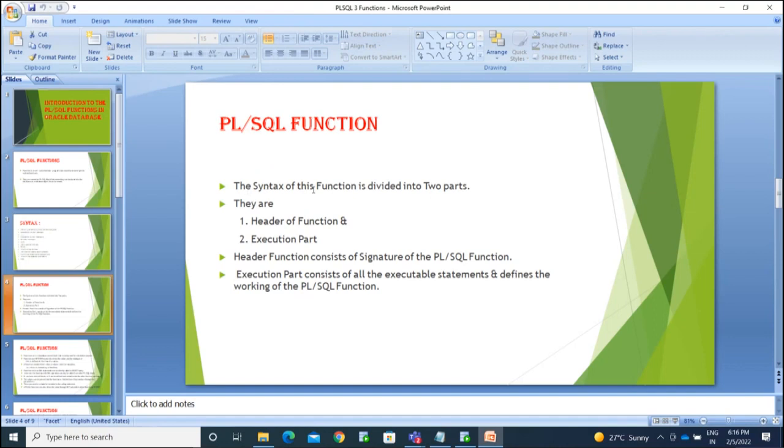ఓకే, సీ ద సింటాక్స్ ఆఫ్ ఫంక్షన్ ఈస్ డివైడెడ్ ఇంటూ 2 parts. Header of the function, execution of the part, so meaning body of the part. Okay, so header function consists of signature of the PL SQL function. So దాని యొక్క స్ట్రక్చర్, పారామీటర్ ఏంటి అనేది ఇక్కడ ఉంటుంది. ఓకే, ఎగ్జిక్యూషన్ పార్ట్ కన్సిస్ట్ ఆఫ్ ఆల్ ది ఎగ్జిక్యూటబుల్ స్టేట్మెంట్స్ అండ్ డిఫైన్ దట్ వర్కింగ్ ఆఫ్ ది ఫంక్షన్. సో ప్రొసీజర్లో అయినా కూడా ఏం చేస్తుంది? సో విల్ మెన్షన్ ది ఎగ్జిక్యూటబుల్ కమాండ్స్ టు ఎగ్జిక్యూట్ 1 by 1. So in the same way here also you will provide the executable commands.